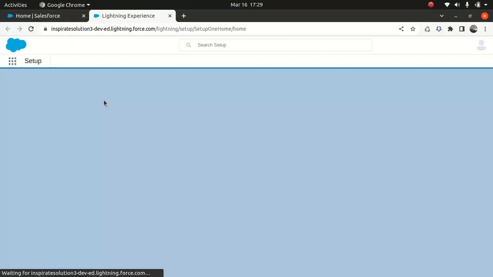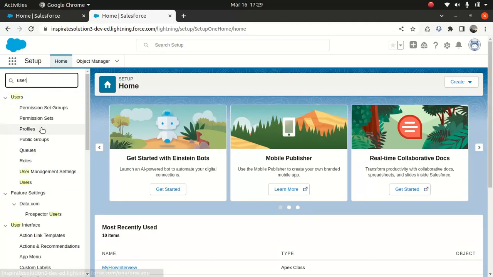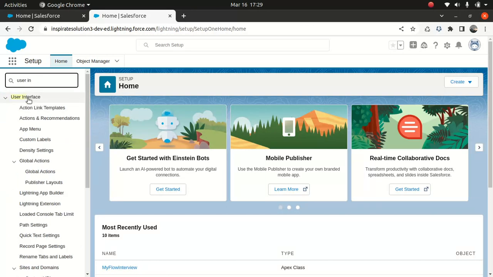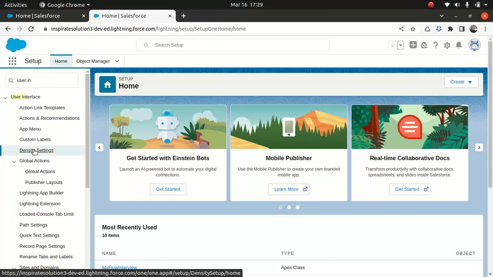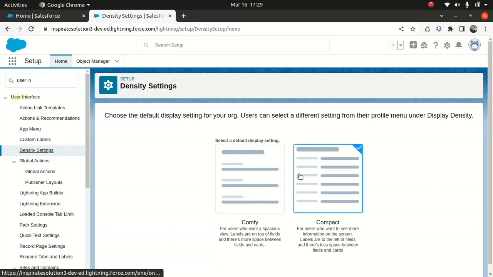So you go to Setup here, and under Setup, go to User Interface, and then Density Settings. When you go there, you can change the settings. Right now it's compact, and you can change it to comfy if you like. That's your choice. Sometimes your business is very picky and wants to have comfy. For now, I'll just keep it comfy, so any user that logs in will have comfy settings.